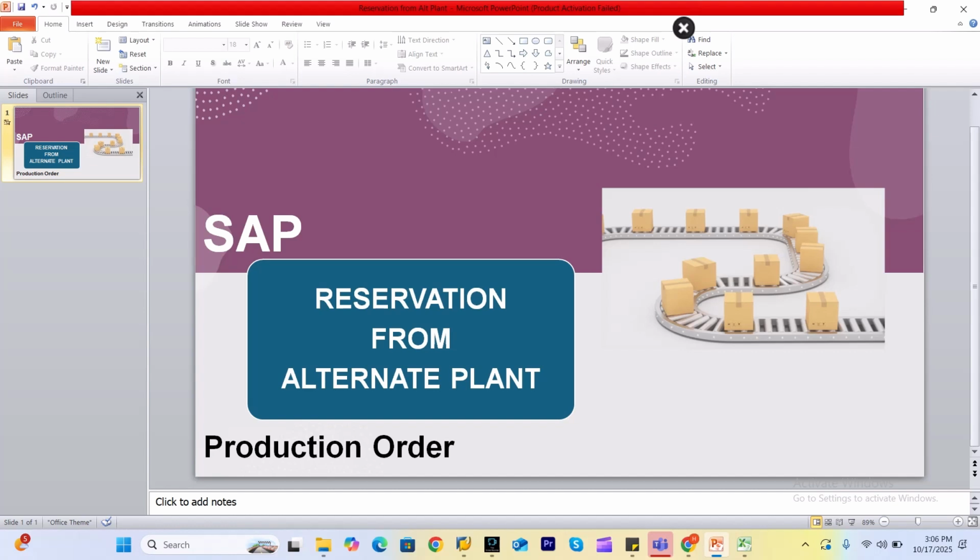So first of all, let's understand what is the reservation from alternative plant. Suppose there are two plants, A and B, and production is happening in plant A, but the BOM components they want to consume from plant B. So when they create the reservation for the component, it should go to plant B, and it should be consumed from there. If this is the business scenario, what should we do and what settings do we need to do in SAP? Let's discuss that.